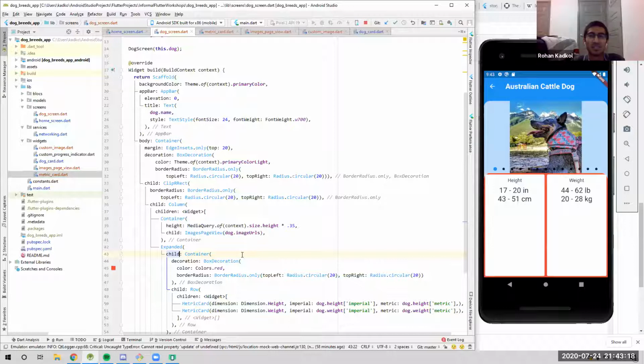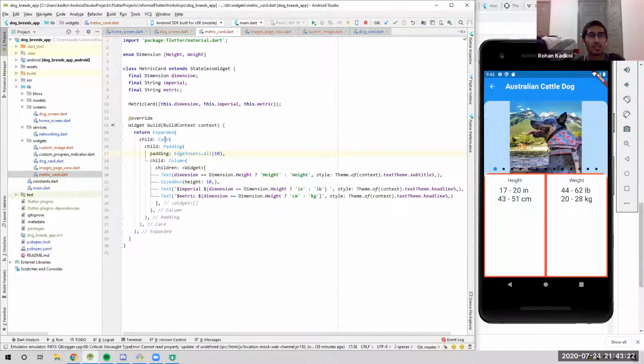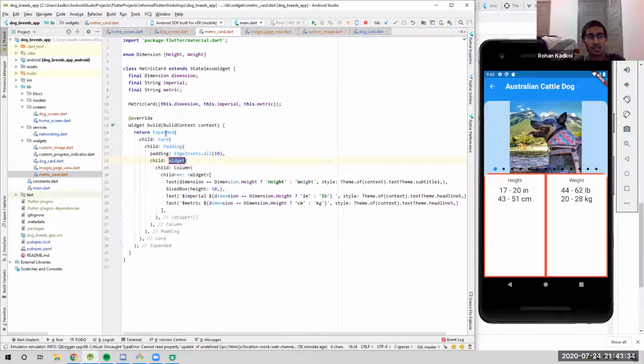Oh, the height of this card, metric card. Let's not keep it expanded here. Or what if we can this work?